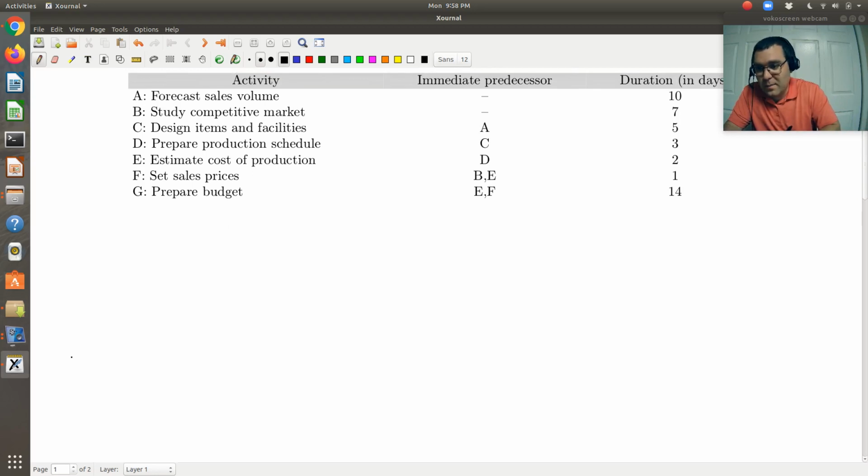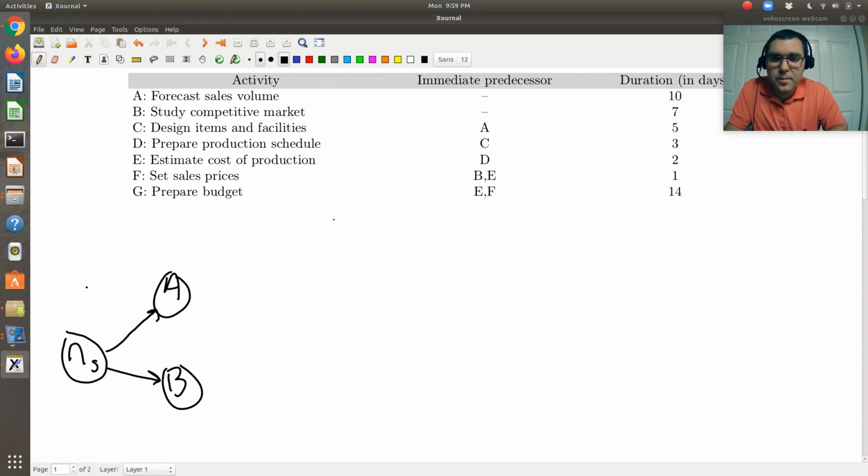Okay, so as I set up my network, I start with some initial source node, and then I'm going to end with some final terminal node, just to make sure that my network begins and ends at a single node. Looking at my activities and immediate predecessors, I see that A and B have no immediate predecessor, so I can draw my A node and B node, and I can begin those immediately, so I can connect those directly to my starting node.